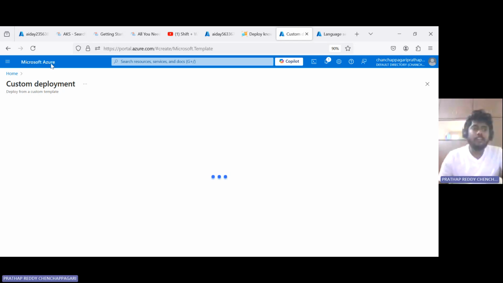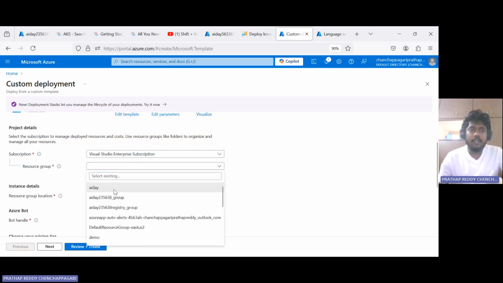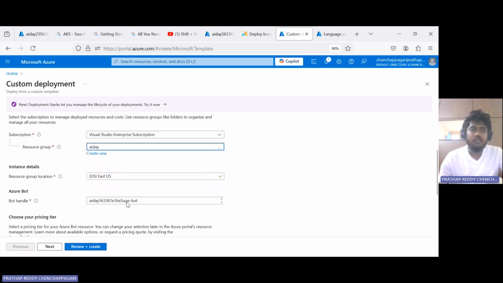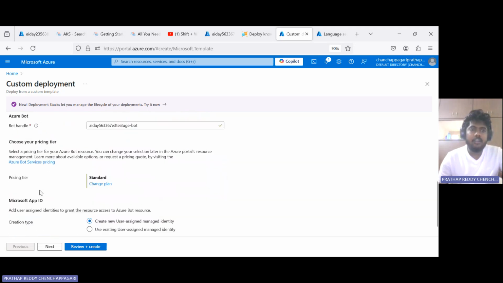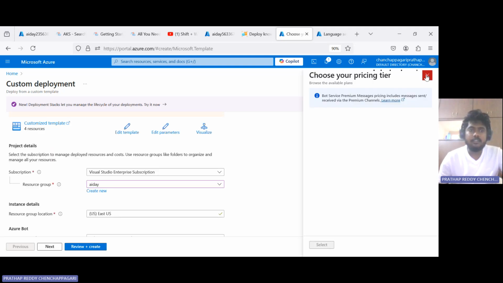Here we need to give some basic details like subscription, resource group, the instance details, and Azure bot name. And here we need to set the pricing tier. We have different plans for the pricing tiers, but I just selected the standard. So once you have given this, later we can see that one.